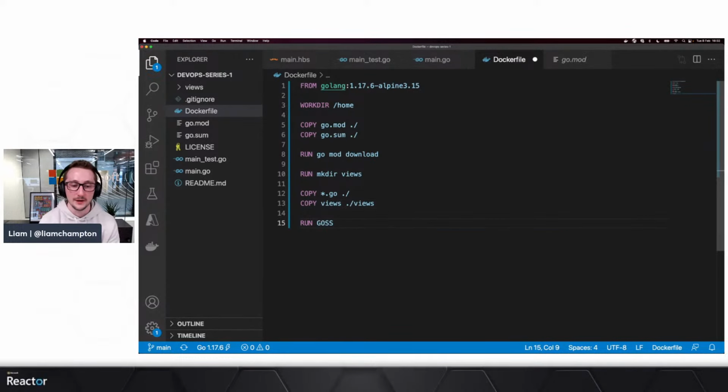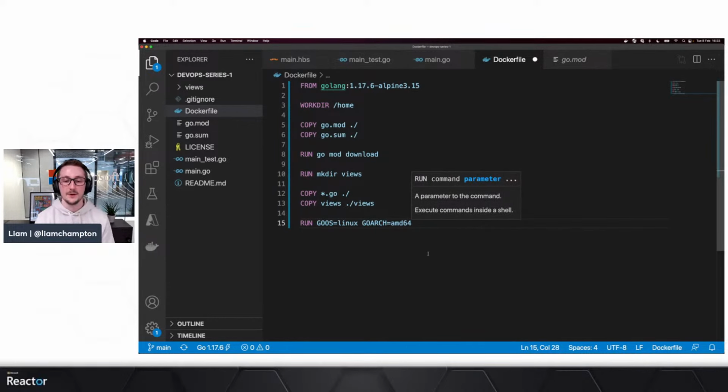So I do GOOS, the operating system, and I want to set that to linux. Next, I want to do the architecture, so GOARCH, and for that, I want it to be amd64. Okay, so I'm building for the AMD64 chipset. Now, this is where I'm going to come to something in a minute when I build this locally, because I'm actually running on a Mac M1 chip, which is ARM, not AMD. But this caught me out when I was building this.